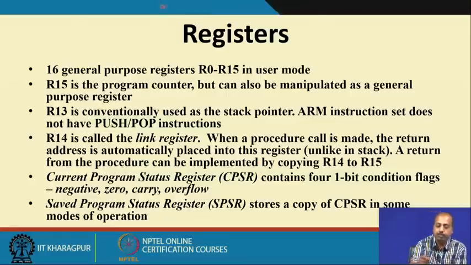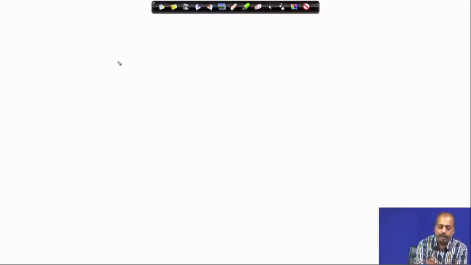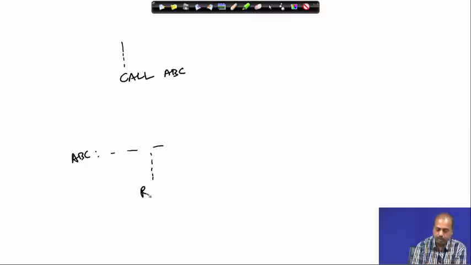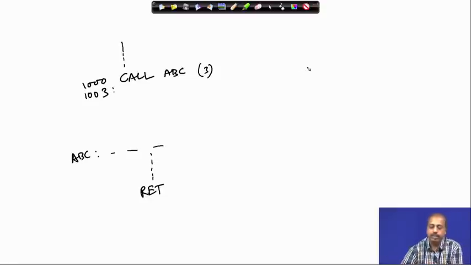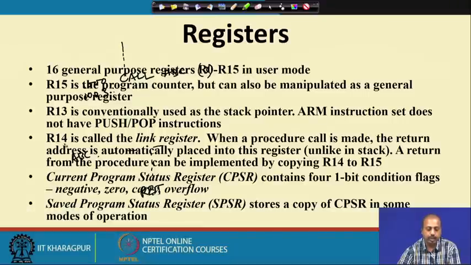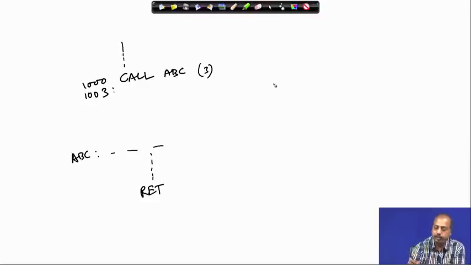So, let us take an example. Say I have a program, and somewhere I am calling a subroutine, say subroutine ABC, and the subroutine ABC is somewhere here. At the end I have the return from subroutine. Now, say the address of the call is 1000, and this instruction is a 3 byte instruction, so the next location is 1003. What the ARM processor will do is put the value 1003 in the link register, that is R14, while this call is being executed.